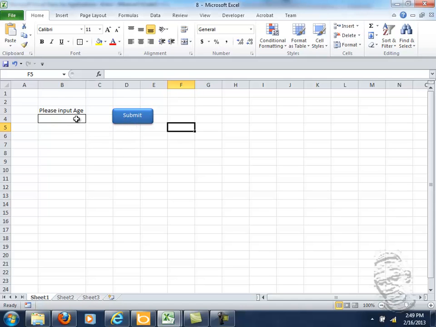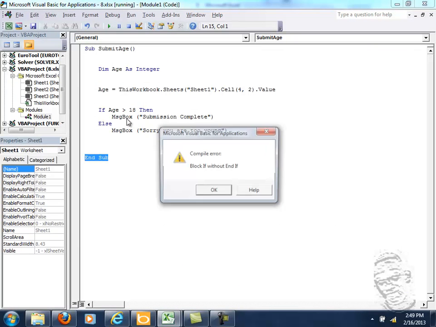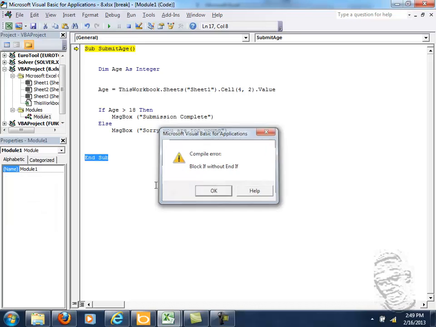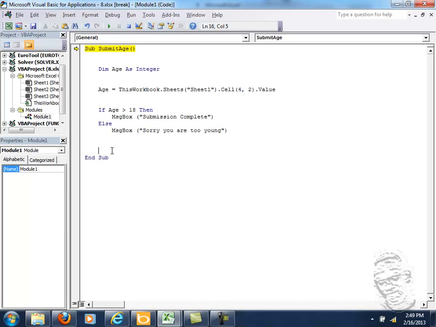So let's submit an age in this box here, because we looked at the code, and the code says 4, 2 is the coordinates, the 4th row within the 2nd column. So let's try a bigger age, 19, and click submit and see if it works. So we're having a problem here. We forgot to put End If to close off the statement. When we get errors like this popping up, the next thing we should do is to stop it or reset. Save, and let's go again.